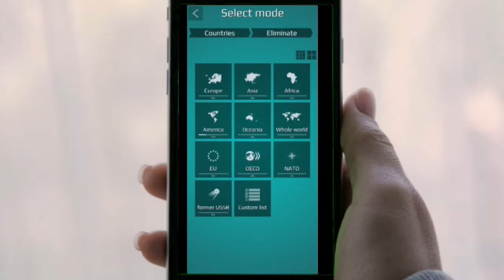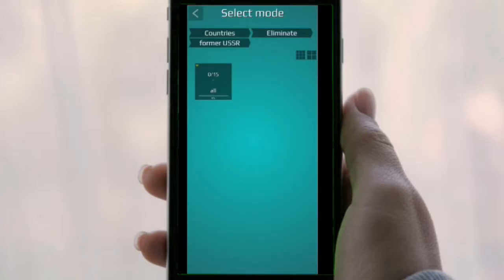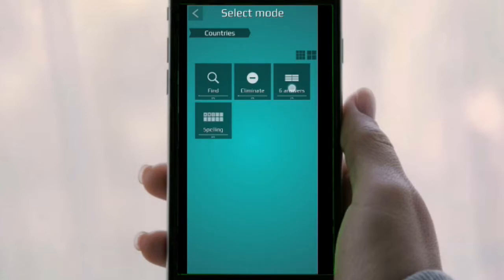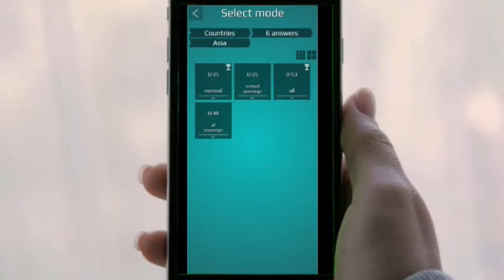And now I fancy a stab at the former USSR countries. And I've only got one option, and it's premium mode, so I have to buy this if I want to play it, which is annoying, but we saw up front in the shopping cart, that's how you get to some premium content. Let's now look at the 6 answers type of games. And here we have an advert, and because they haven't paid me for advertising, I'm not showing them. So back to the game.